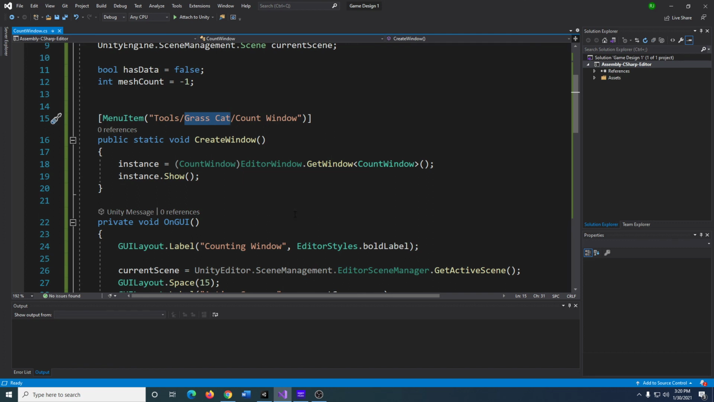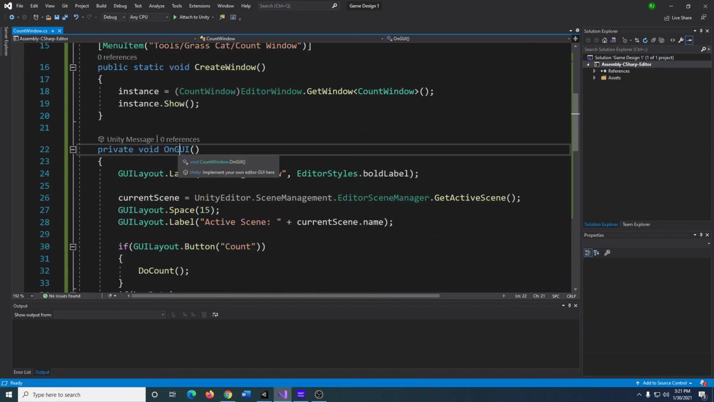And then to actually create the window or get a reference to the window, you use EditorWindow.GetWindow, angle bracket with the data type. And you can use .Show to put the focus on that editor window. And OnGUI is where you would put all of your GUILayout or EditorGUILayout commands for building the user interface.